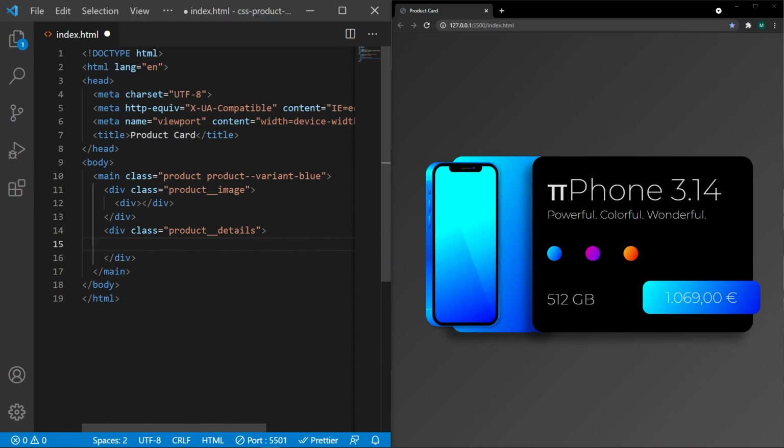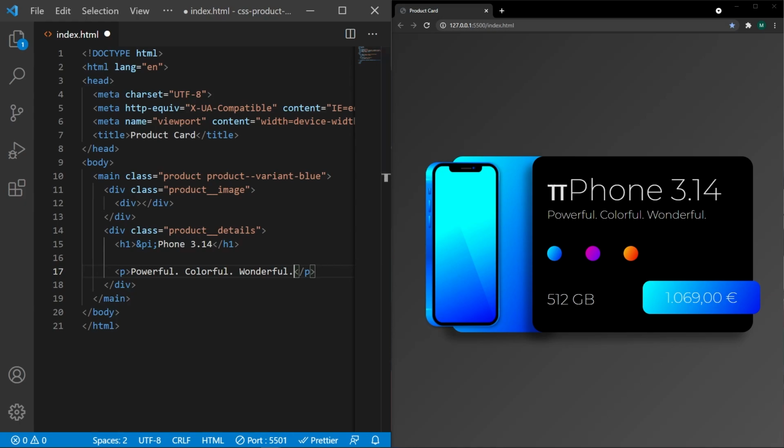Now here it gets a little bit more involved. We are having on one hand a header where we're putting the title for the Python 3.14, of course. And let's put a little paragraph here for a little bit of a description, as it is colorful, powerful, and wonderful, of course.